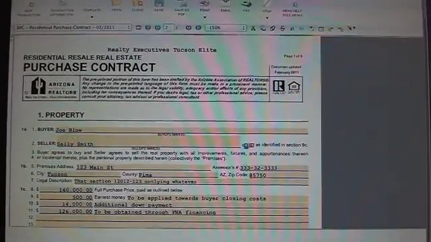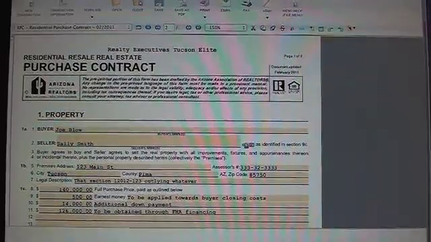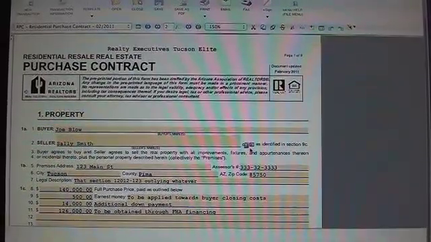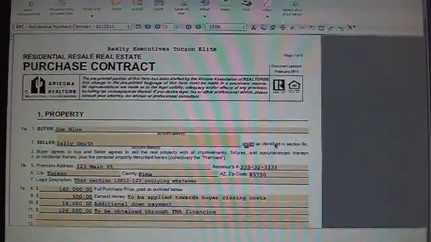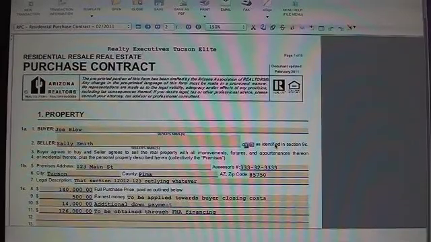If you don't know who the owner is, or it's an REO or something like that, you can always click this little section here that says, or as identified in section 9C. This is a section at the very end of the contract where they have to put their name down themselves.